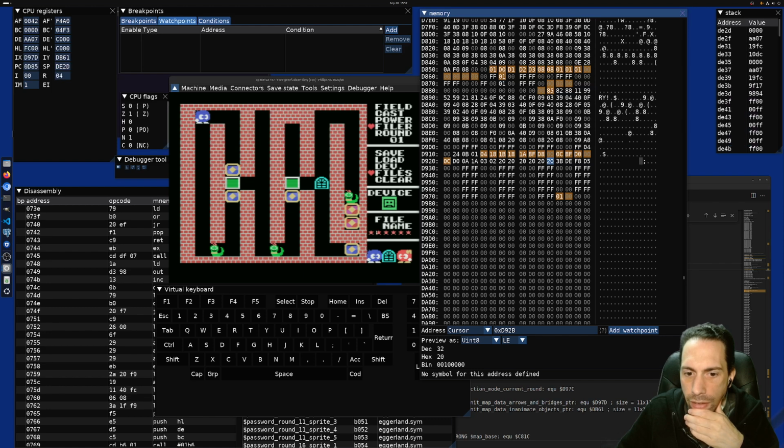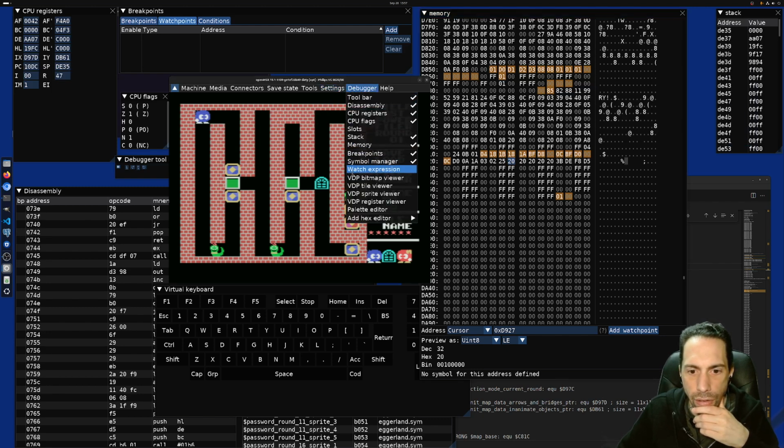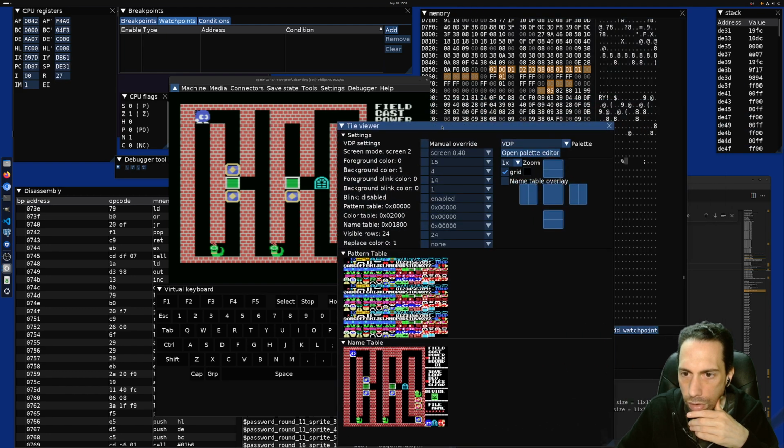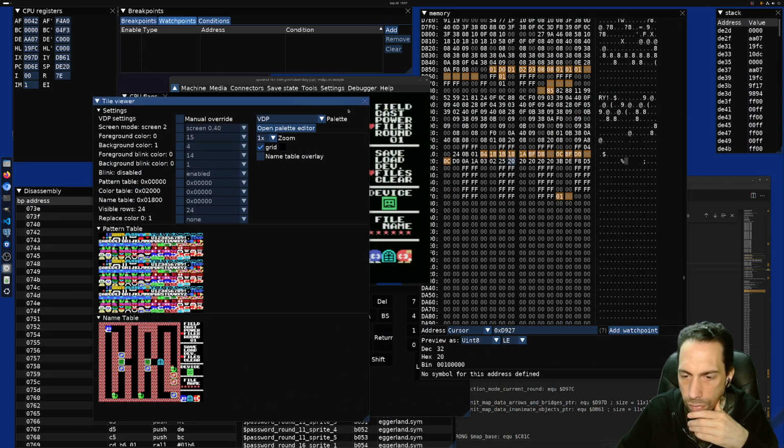F6. Is this the file name? It doesn't change, at least. 20, that's 32. Are these asterisks? Is 32 an asterisk? Tile viewer 32. Well, 32 is nothing, and then 33 is a red asterisk and a blue asterisk. 33 and 34. And they are on 20, so 32 is nothing, though.